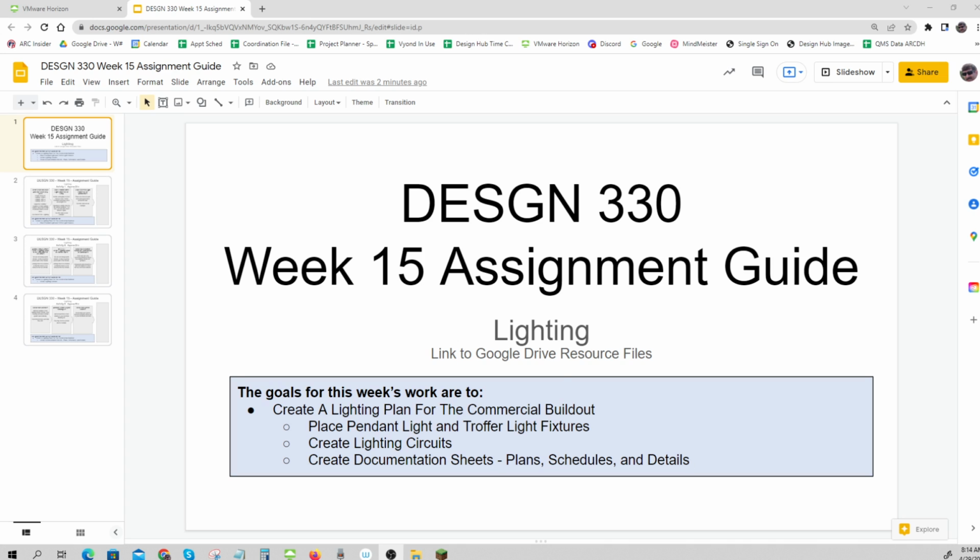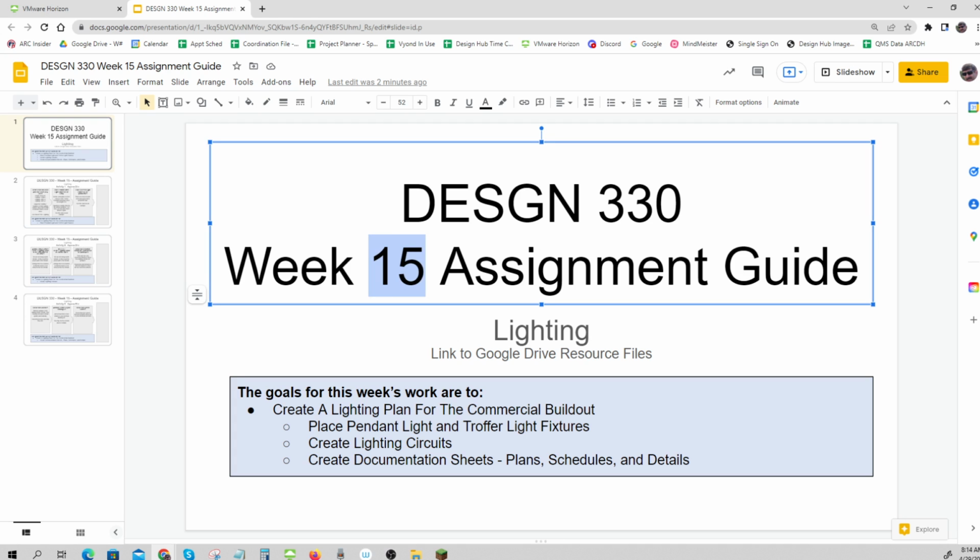Okay, here we are in the home stretch. This is Design 330. We're at week 15. This is the last week where you will be creating new work in the Revit model. We're going to be working on lighting.